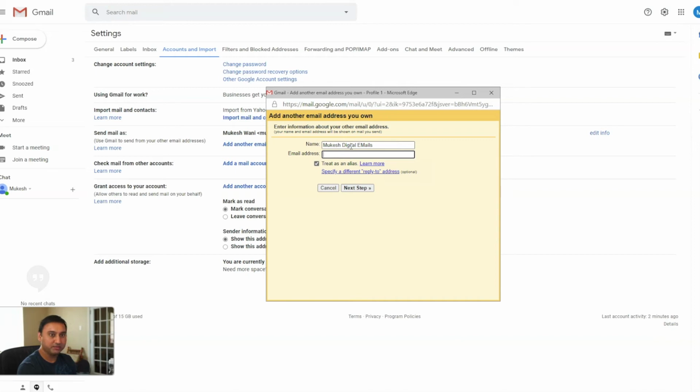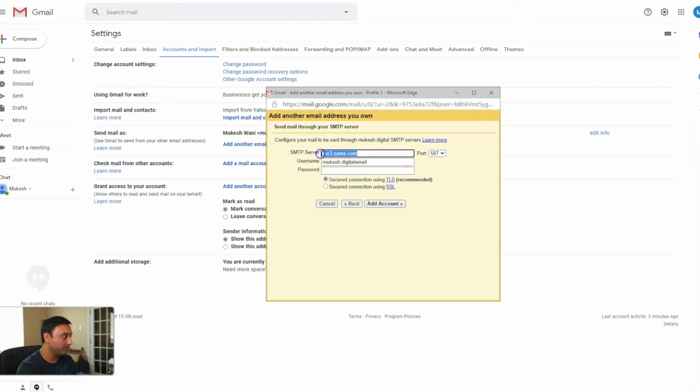for a name. And then this will be the email address that we set up for our domain. So this would be Mukesh.digital email at Mukesh.digital, and then make sure that treat as an alias is selected. Click on next step, and then here we're going to type in smtp.google.com, or I think it's smtp.gmail.com, and then our username will be the Gmail account username. So for me, this will be Mukesh.digitalemail@gmail.com. And the password will be that 16-digit app password that we created. So go ahead and copy that and paste it. And then keep TLS options selected, and the port should be 587. Hit add account.